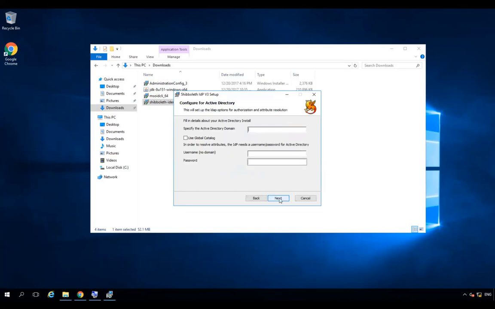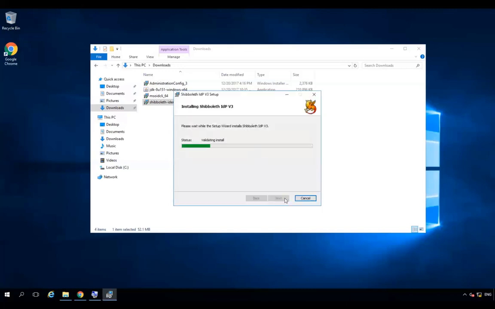The domain for my fictitious company is delransolutions.local. We are not going to use the global catalog. We'll leave that unchecked. And we are going to use a service account. And this account, again, has already been created. And we will set the super secret password that I created for it. Okay, we'll let it begin installing.